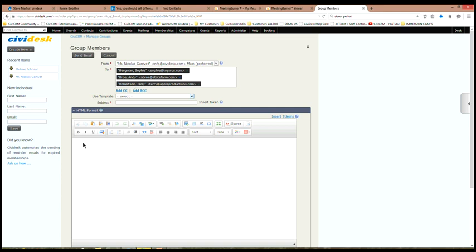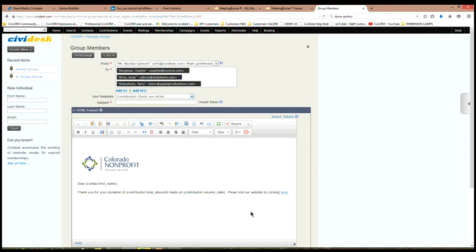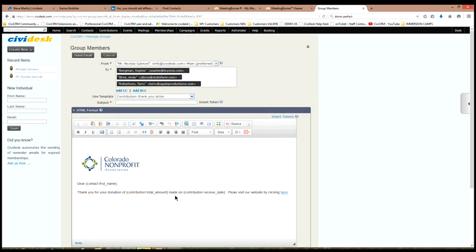I can use this HTML editor to compose my own email, or if I want to save some time, I'm going to use an existing template. And so the benefit of this template is that you don't have to rewrite the email each time. You can, for example, use this contribution thank you letter. And then, as you can see, there are some ways to personalize this email by using what we call tokens. So tokens will help you to add the actual value of the fields that are sitting in your database in this email. So this email will be personalized with dear Sophie and dear Andy and dear Terry, and with the exact amount that they donated and the date.